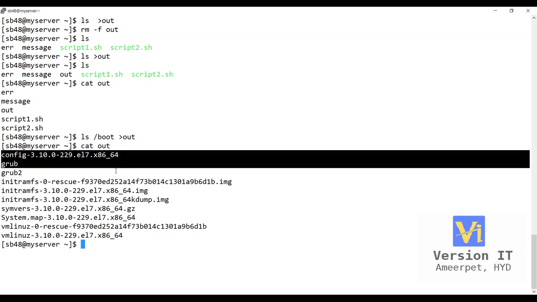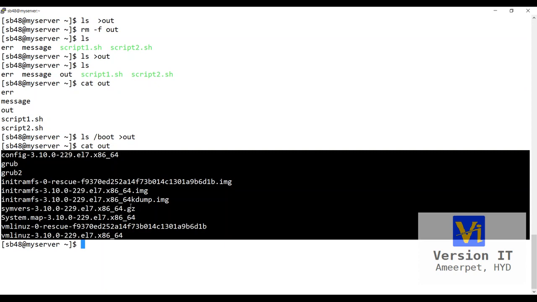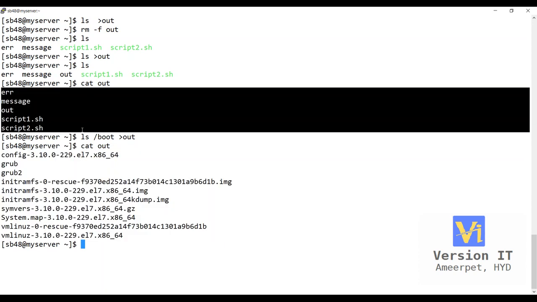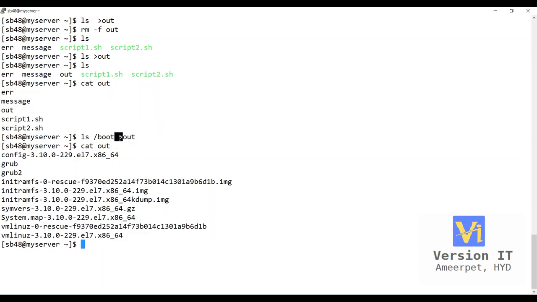Okay, you can see the list of files in the boot directory, but what happened to the previous list of files which were there in that particular file? So this redirect symbol will override the content of that particular file, overwrite the content of that particular file.